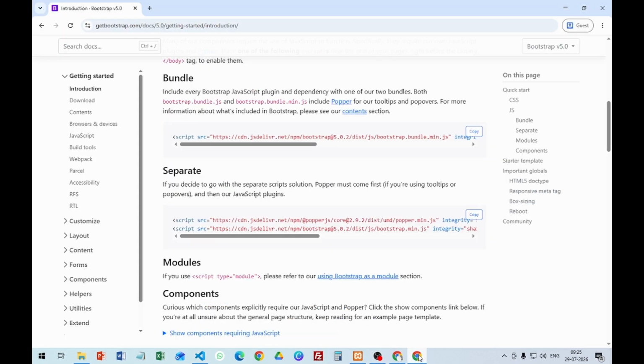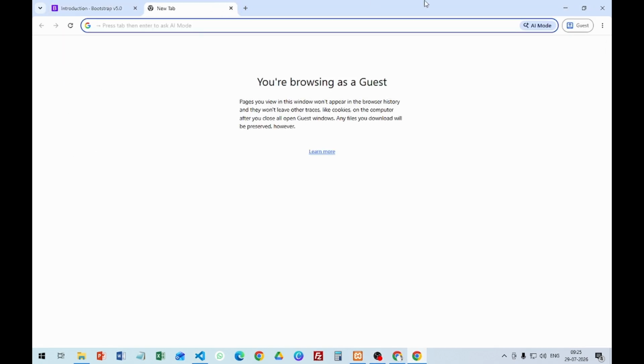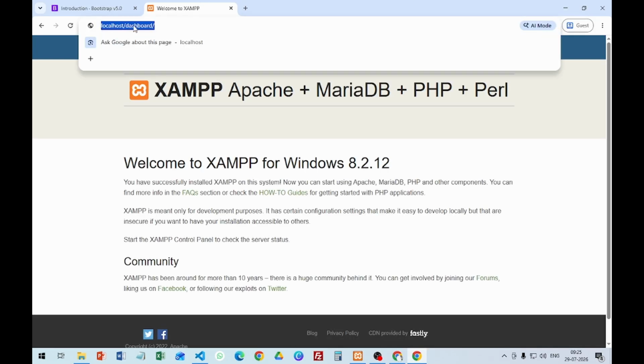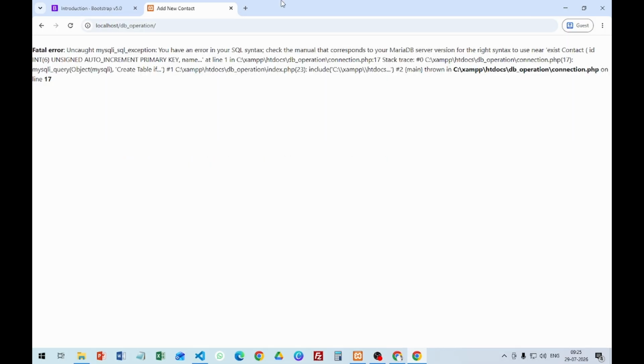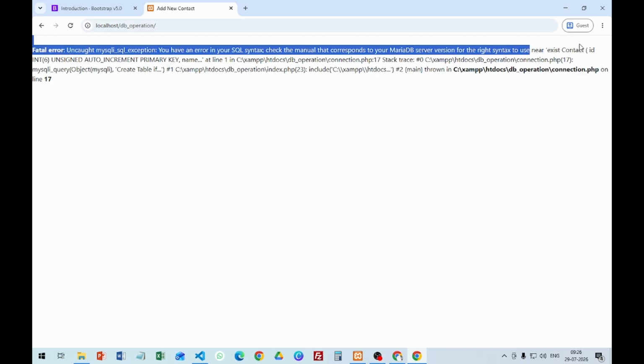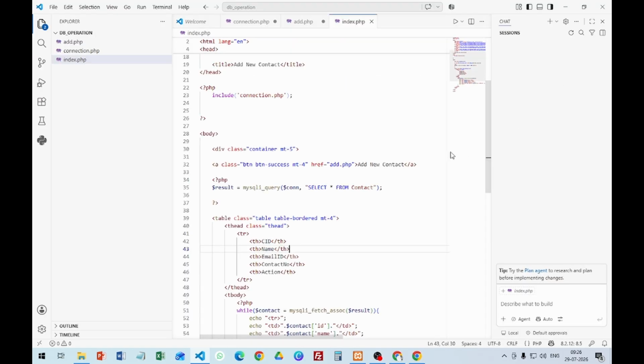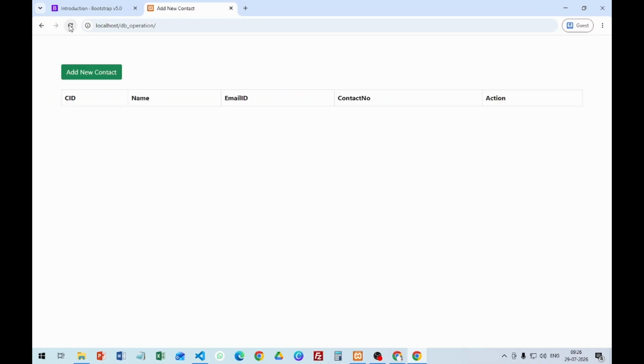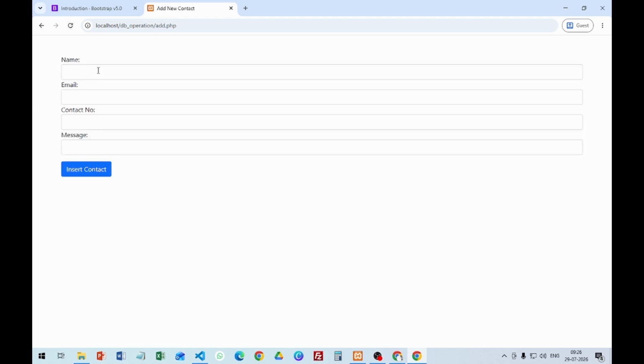Okay, now let's check it. Let's go to our website, and the website name is db_operation. Okay, we got one error as there is no keyword like exit. Okay, it is exist, and the s is missing there. Let's save this, refresh it, and we get the data.